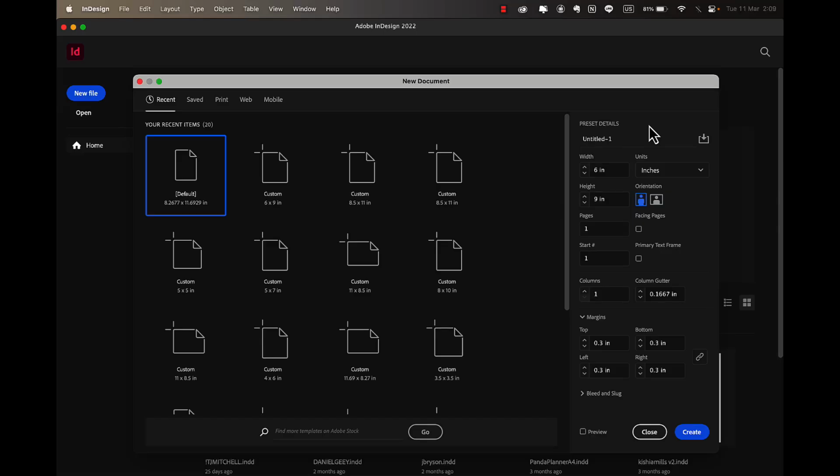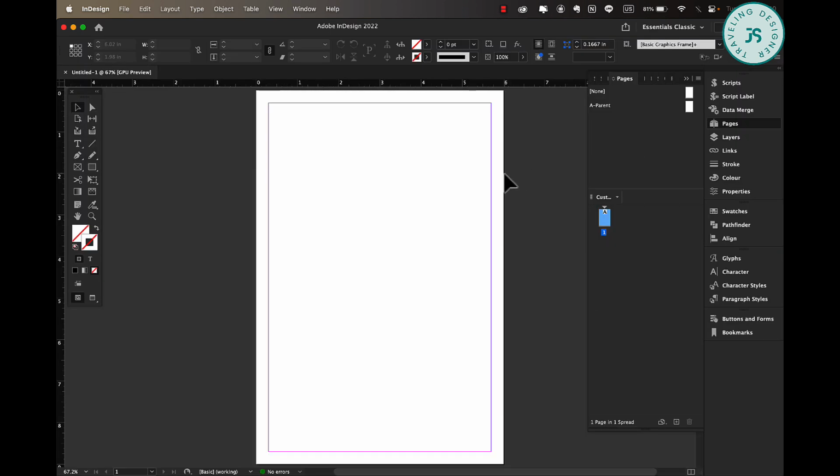Alright, so create a new document on InDesign, and I am using 6 by 9 inches, and you can use whatever size you want. And I disabled facing pages, and for my margin I use 0.3 inches all around. Now hit create. Okay, so now in order to create this as a template that you can use over and over, you can just change whatever font or text or colors you want in the template.